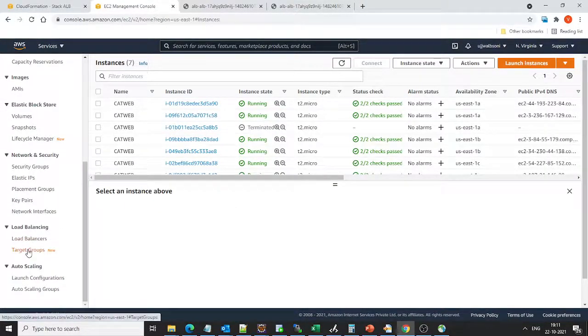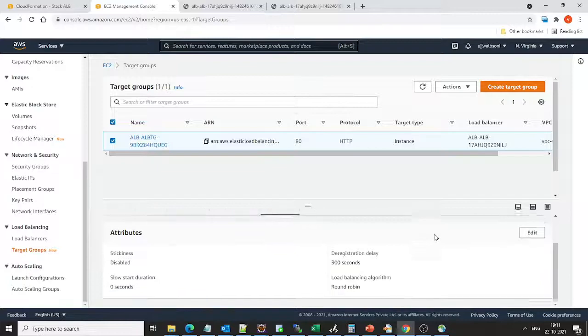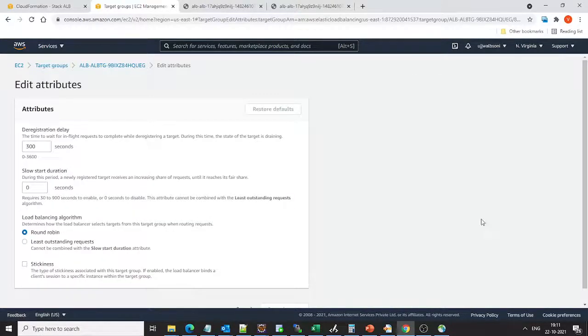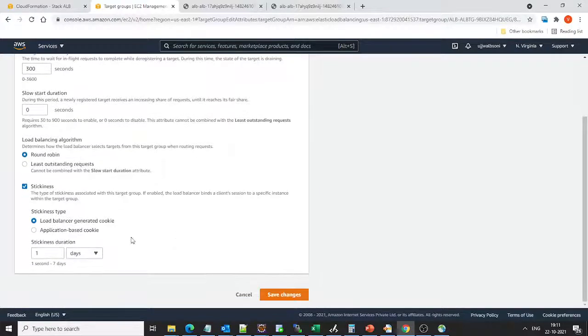We'll move to the target groups. Click on the attributes, click on edit. Here, as you can see, the stickiness section. You need to click on that. You see, there are two options provided. One is the load balancer generated cookie, and one is the application based cookie. If you are planning to set a cookie using your application, you can select this option, but for this demo purpose we are going to select the load balancer generated cookie.